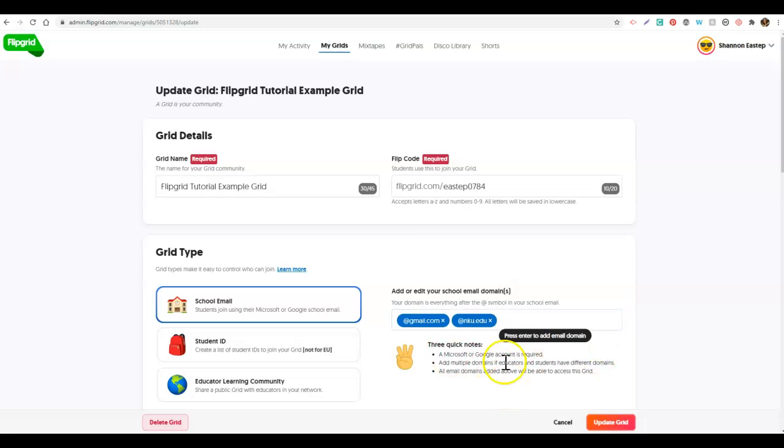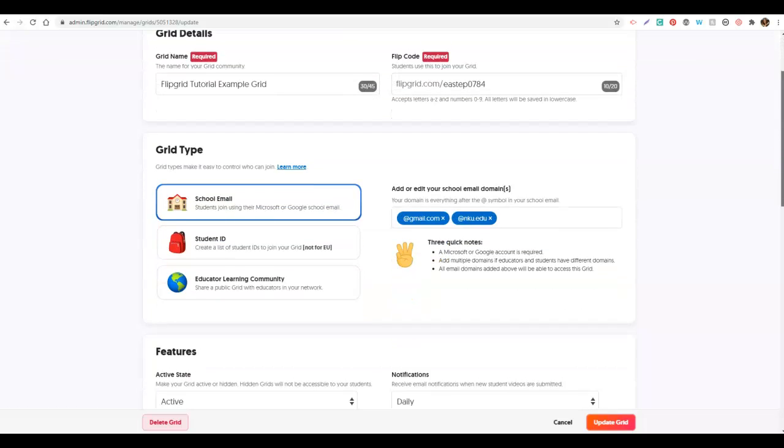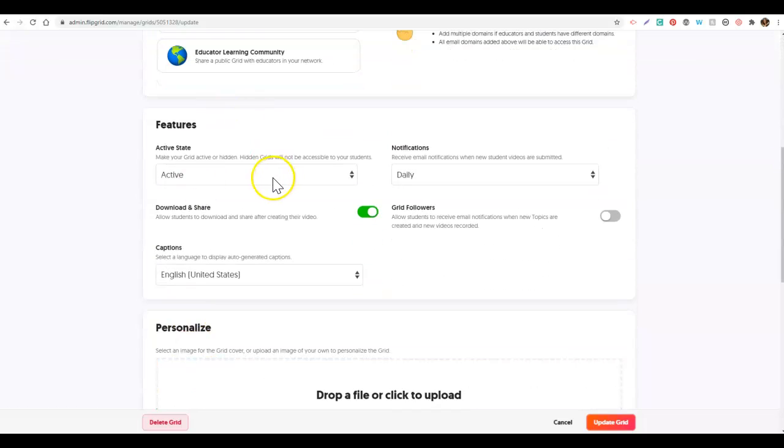There we go. Okay, so you can always change this later, or what type of grid you want, or the name of it, and so on. So let's see what else we've got down here. So a couple of good features down here.